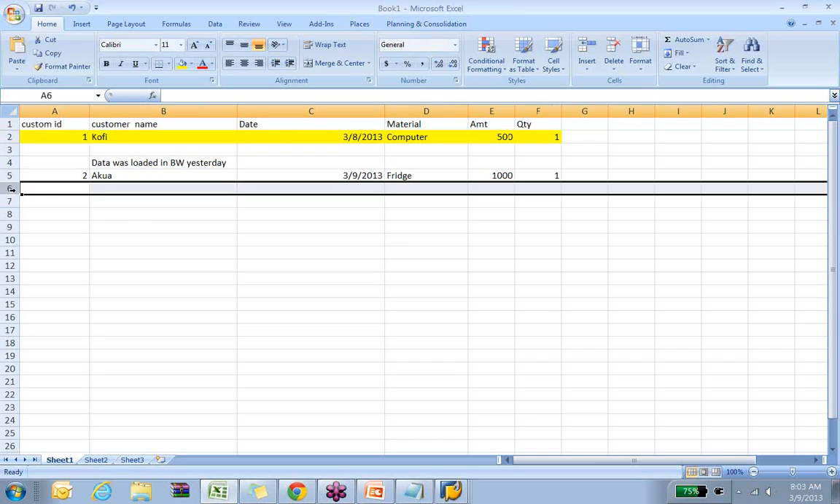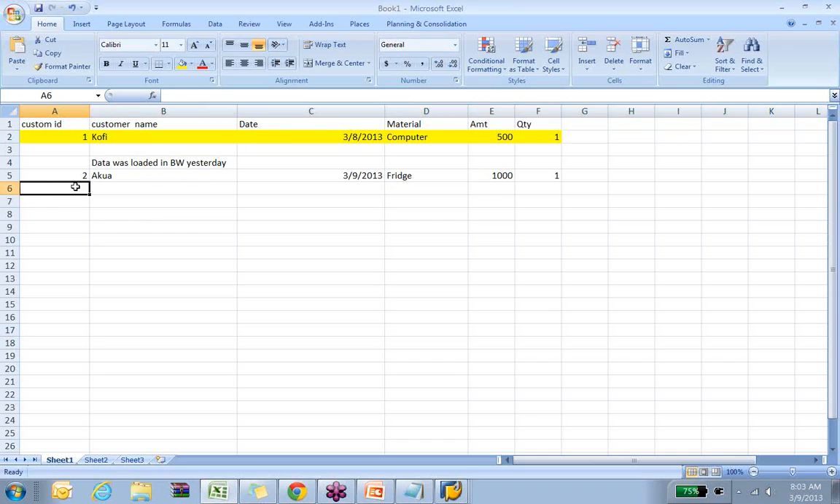Okay, so I'm going to record Kofi's transaction here again. They made a change today. So customer 001, because that is Kofi's customer ID. And then the transaction date: the day he transacted will still be the same date, 3/8/2013, because he's not transacting anything new. It happened yesterday. And then it's going to be computer.